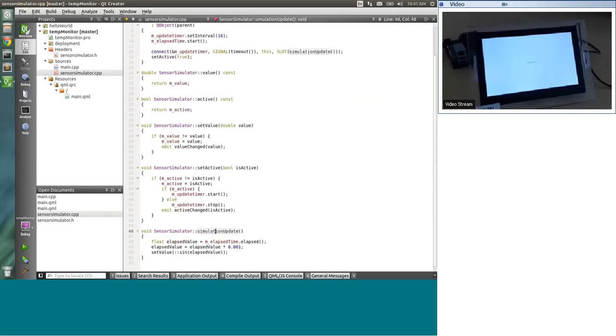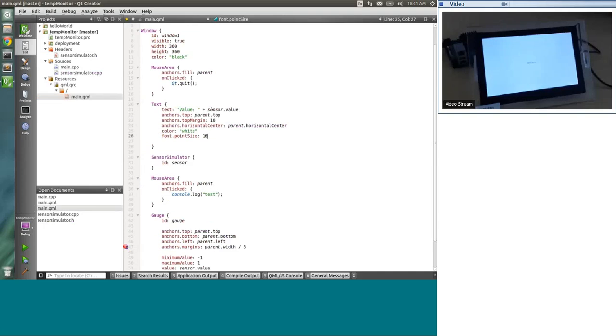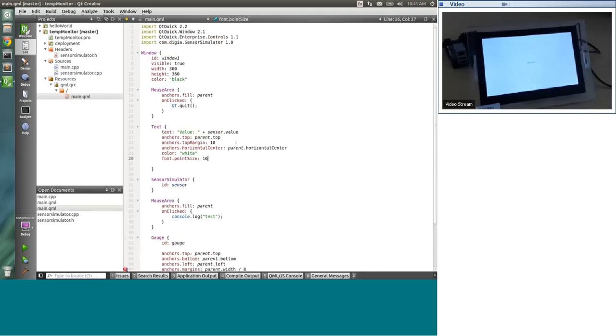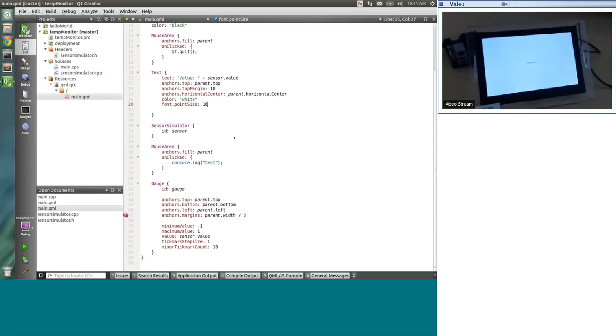So here's the actual code. We pull in the sensor here, which is just the C++ object behind the scenes, and then we hook up that sensor to the gauge value as well as the label value here.